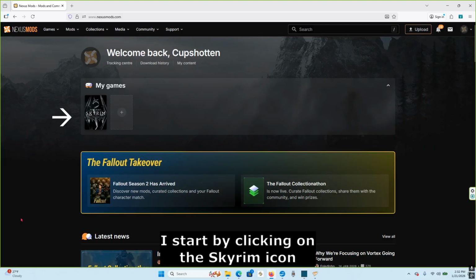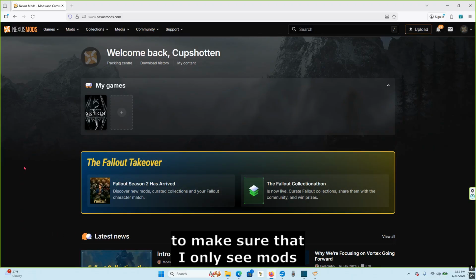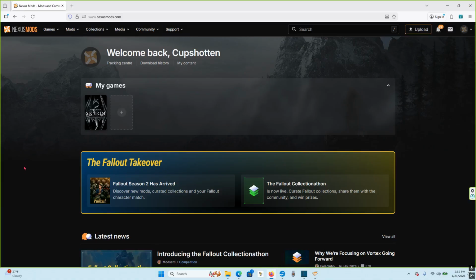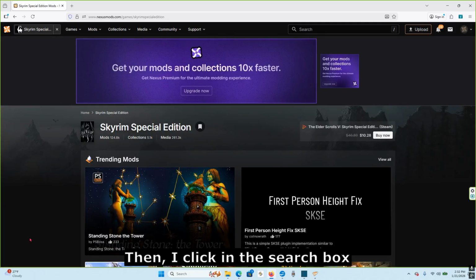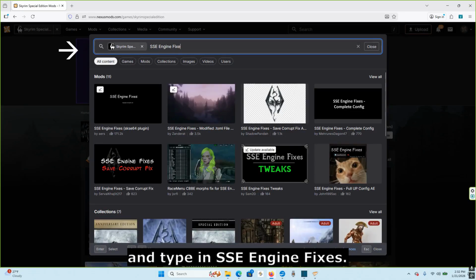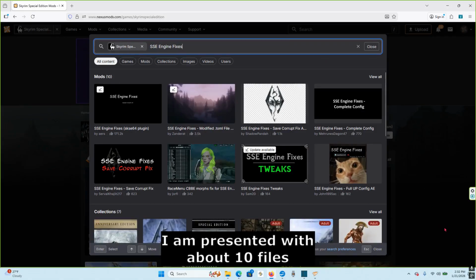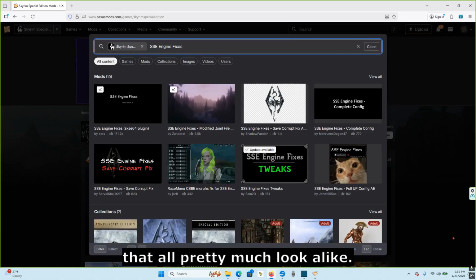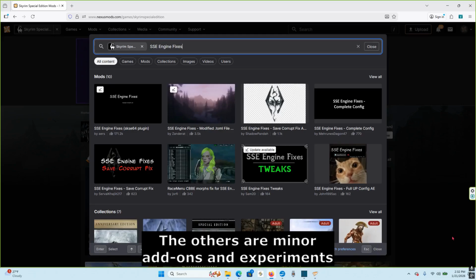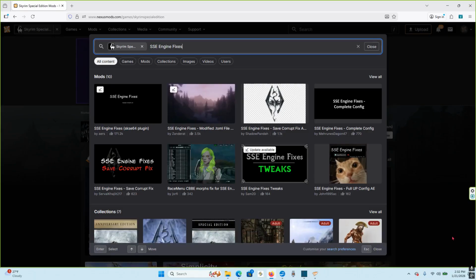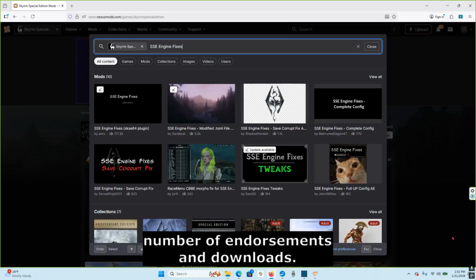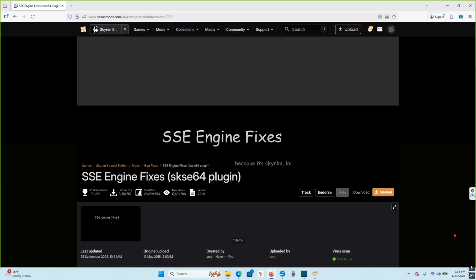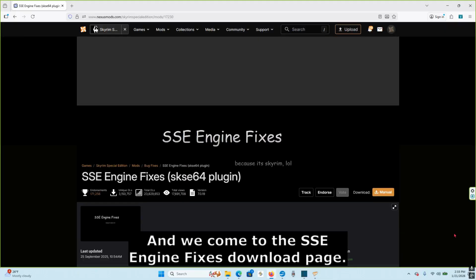I start by clicking on the Skyrim icon to make sure that I only see mods intended for my game. Then I click in the search box and type in SSE Engine Fixes. I am presented with about 10 files that all pretty much look alike. You want this one, by Airs. The others are minor add-ons and experiments by other modders and are of no use to beginners. The one by Airs is the one most people use, as you can see by the number of endorsements and downloads. Select it, and we come to the SSE Engine Fixes download page.